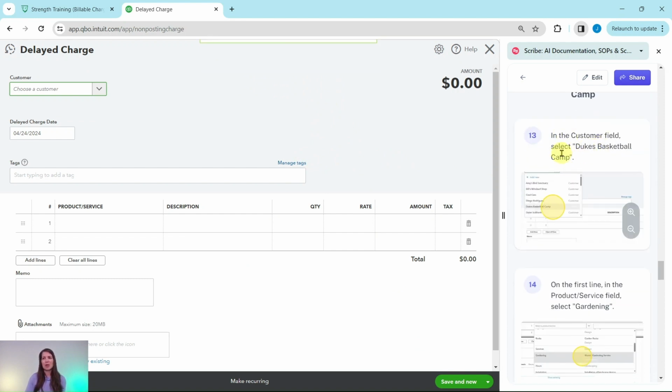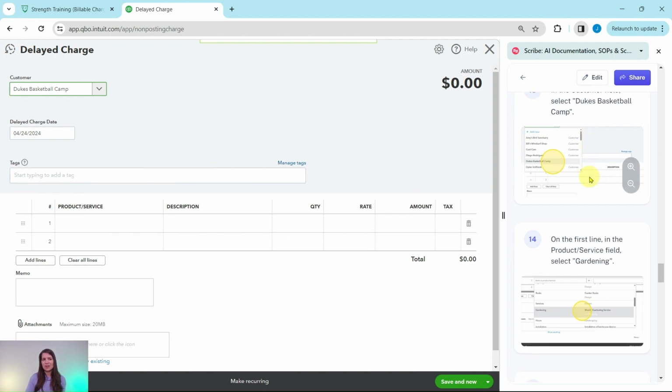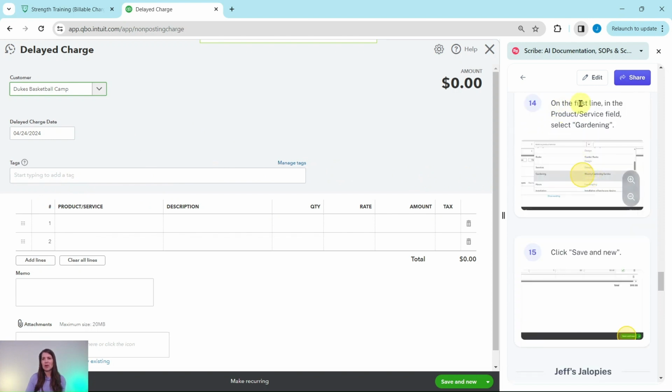So in the customer field, we're going to select Duke's Basketball Camp. So click on that down arrow and you'll see Duke's Basketball Camp just a couple down. And then let's fill out the rest of the form. So on the first line in the product service field, we're going to select gardening. So click into it.